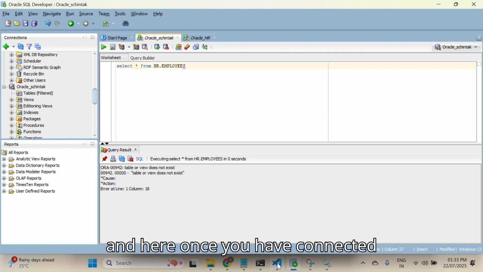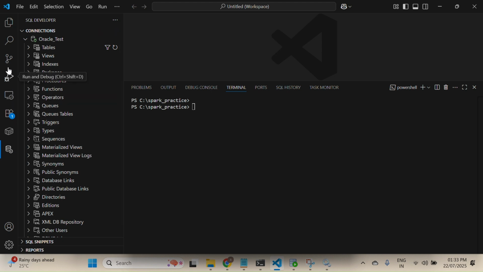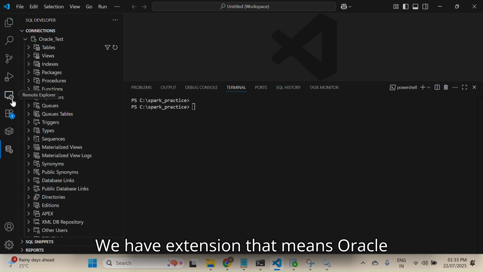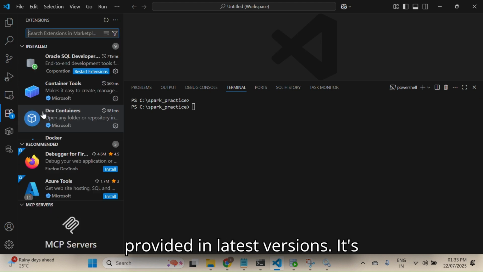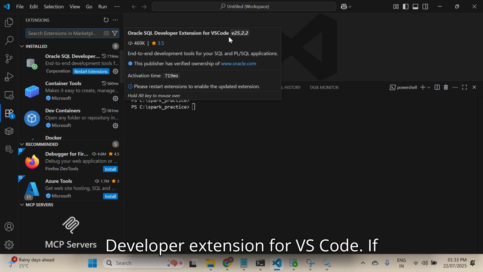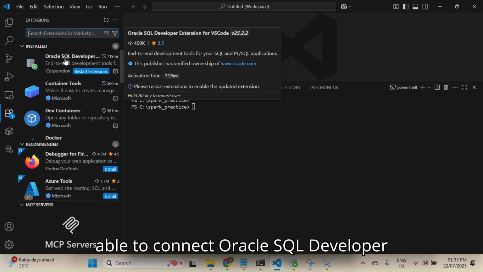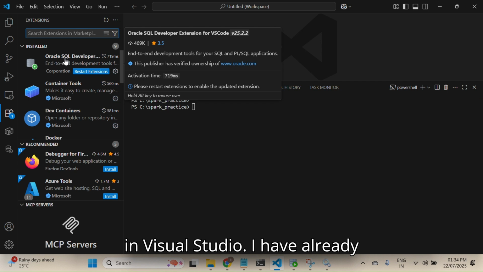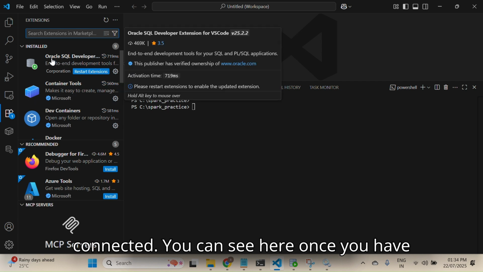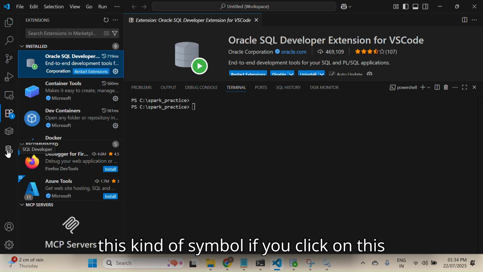And here, once you have connected to the Oracle database, we have an extension. That means Oracle provides, in the latest versions, an extension also: Oracle SQL Developer extension for VS Code. If you install this extension, we can connect to Oracle SQL Developer in Visual Studio. I have already connected. You can see here. Once you have installed this Oracle SQL Developer extension for VS Code, you can see this kind of symbol.